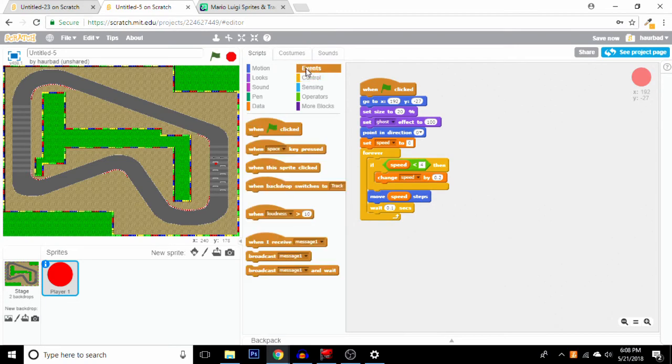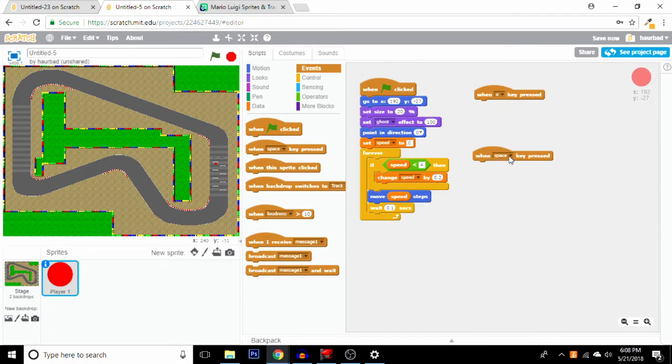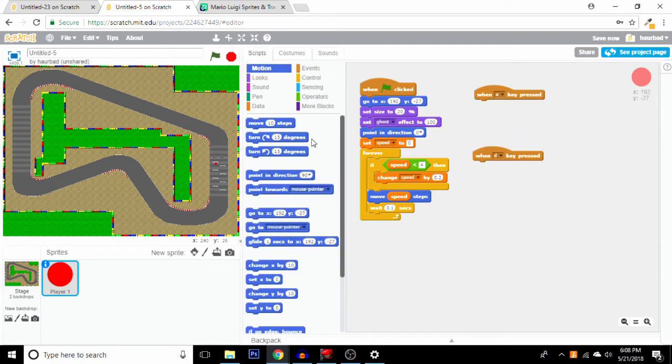So let's go to events and then take out 2 of the when space key pressed blocks. Now, for player 1, you're going to be using A and D to control it, okay? So in the drop-down menu, select one as A and the other one as D. So A is going to be turning it left. So let's go to motion, and yes, A is turning it left, so take out a turn left 15 degrees, change it to 6 degrees, and then for D, change it to turn right 6 degrees, okay?